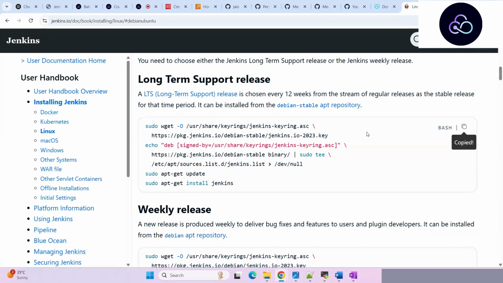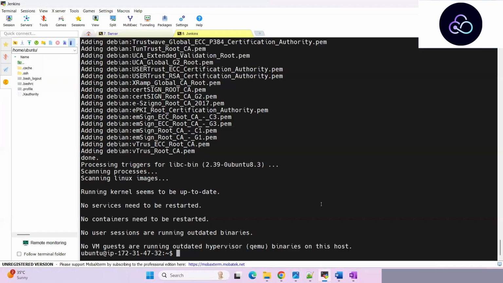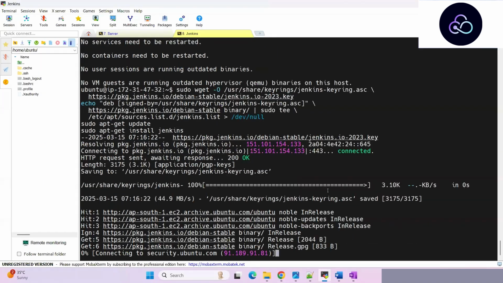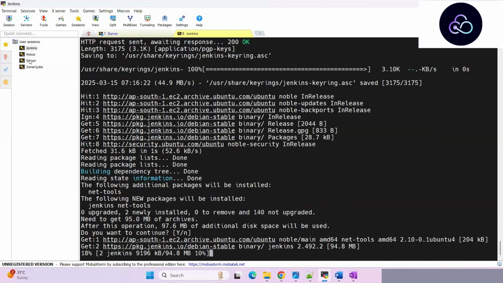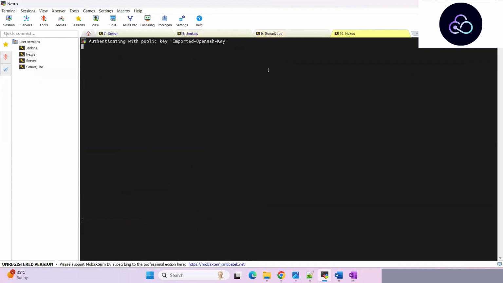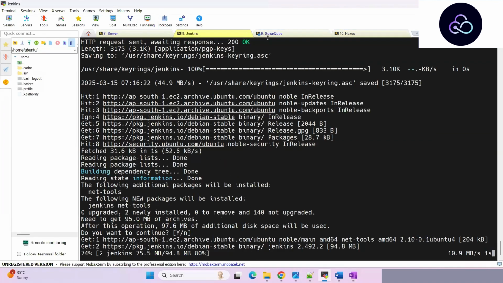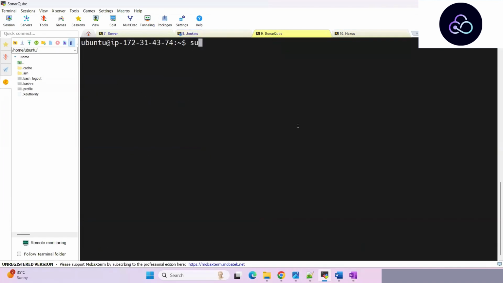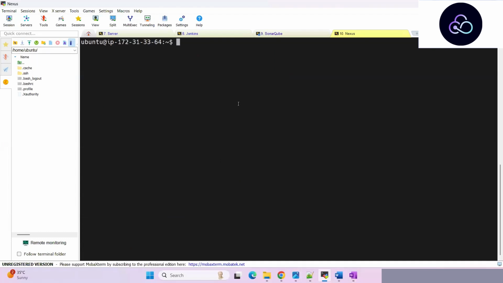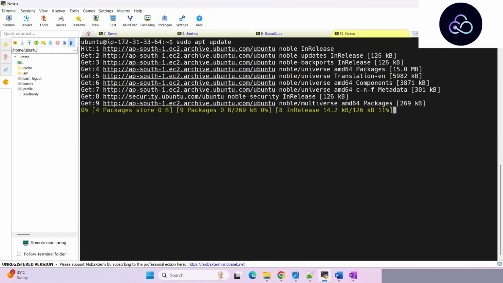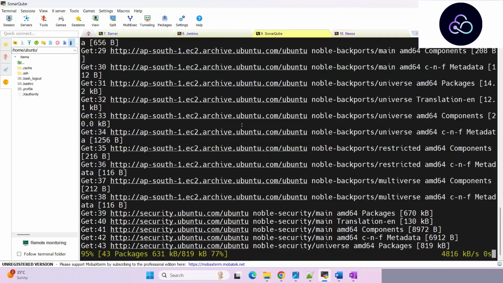Okay, so we can use the LTS version because it is one of the long term, kind of stable versions. So I can run it here. Meanwhile, we can connect to SonarQube and Nexus as well. First thing we have to do on SonarQube as well is sudo apt update. Same thing on Nexus, we can run sudo apt update. Okay, so I guess Jenkins is done.